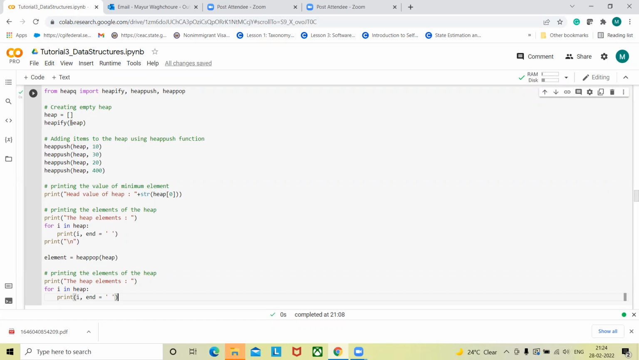If I am converting into a heap, basically I'm creating a tree representation, and then I am adding elements using the heappush method. It needs two things: the heap that we have created and the element that we want to add. So I'm adding these four elements: 10, 30, 20, 400. According to our convention, the minimum element should be the parent node, and child nodes should be in its branches. The second element is bigger than 10, so it will go into the left branch.